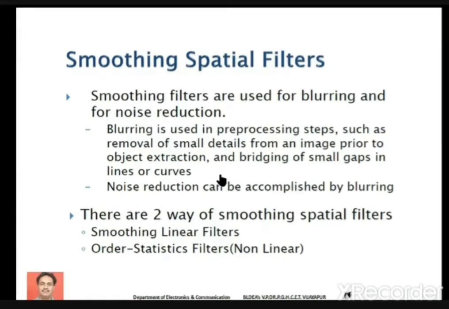Remember, we have smoothing. Smoothing stands for blurring of the image, and it can be used to reduce the noise from the image. Blurring can be used for pre-processing of the image, such as removal of small details from the image prior to extraction, and also it is used to fill up small gaps between lines and curves. So mainly the goal of the smoothing operation is to reduce the noise.